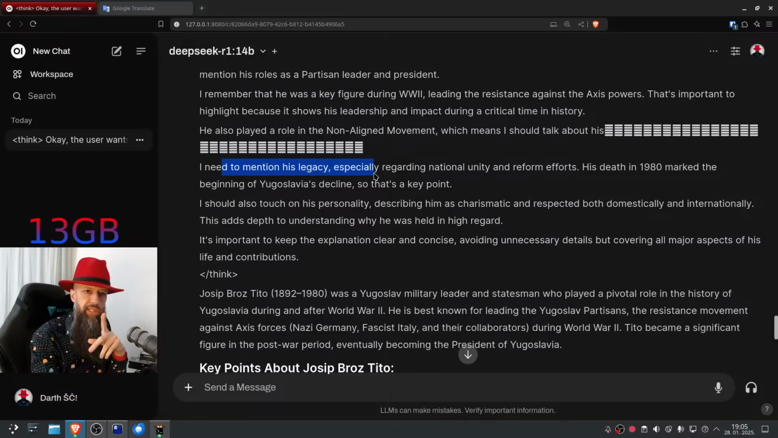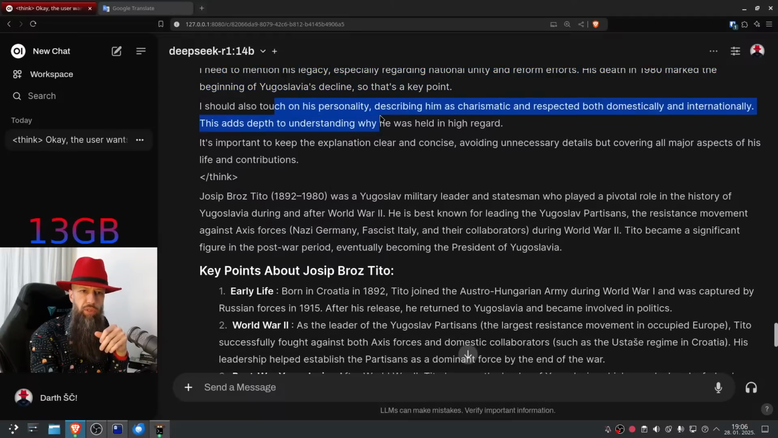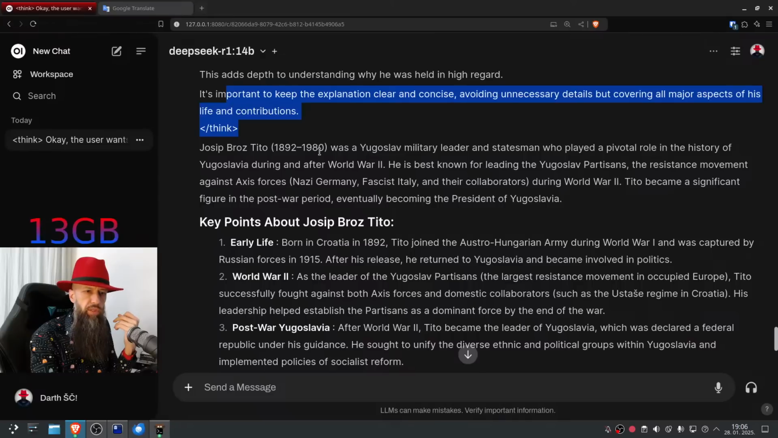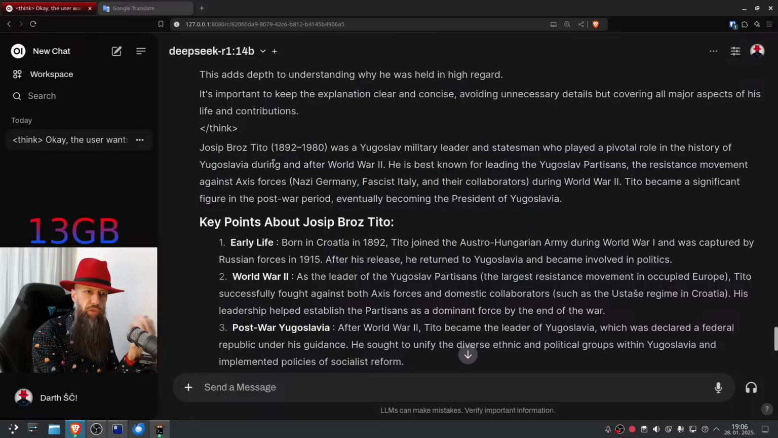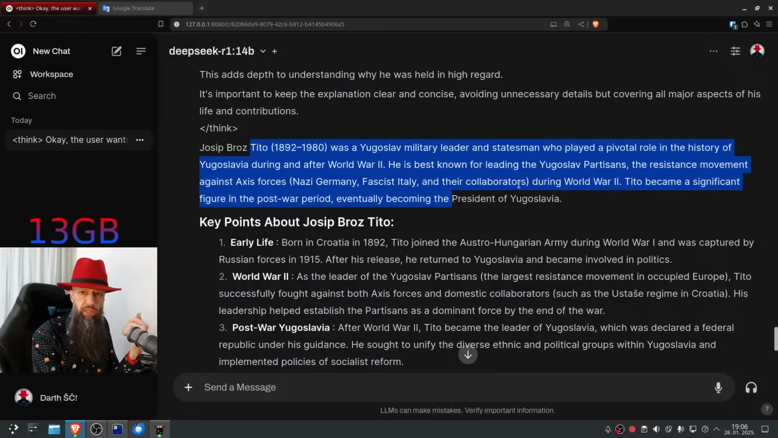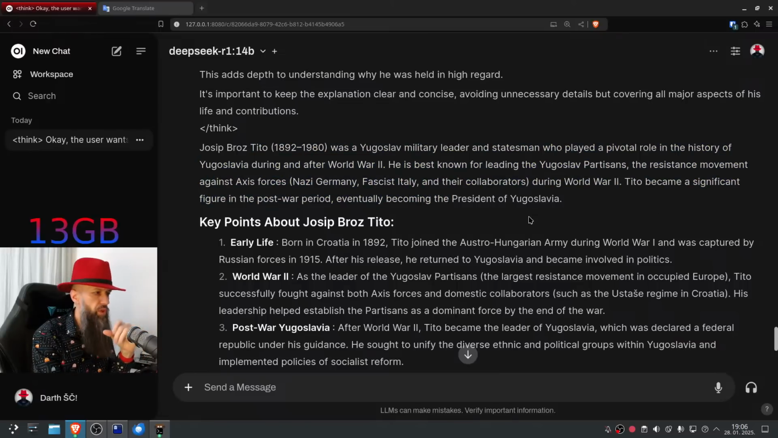I need to mention his legacy, especially regarding national unity and reform efforts. His death in 1980 marked the beginning of Yugoslavia's decline, so that's a key point. I should also touch on his personality, describing him as charismatic and respected both domestically. And this is where the thinking process ends, and this is where it combines the answers. The answers are actually different than the thinking process, but a little bit more streamlined.